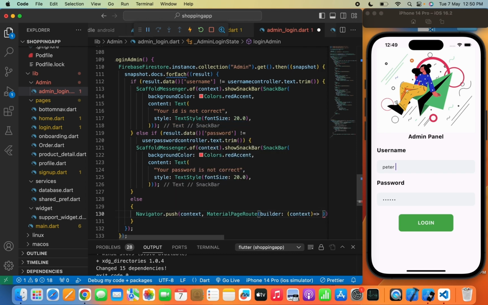In this series I'm thinking of adding some more functionality in the admin panel, like you can add a product to a respective category. You can see all the orders that users have bought from the user app. They can also manage the users, like removing a user from the Flutter app, and manage the complete app from the admin panel.